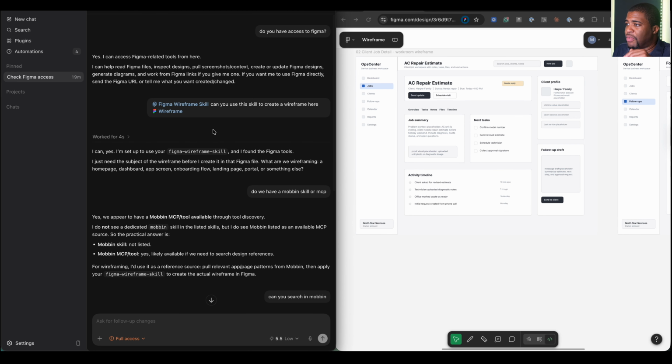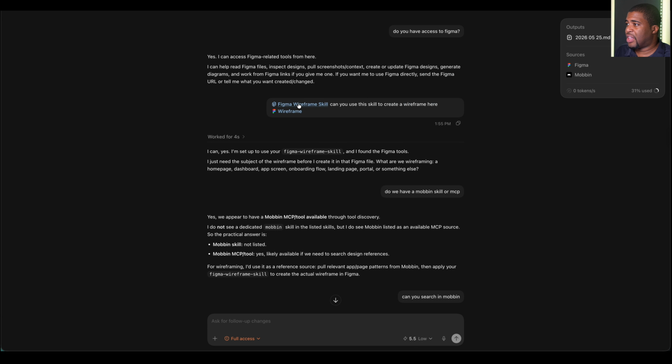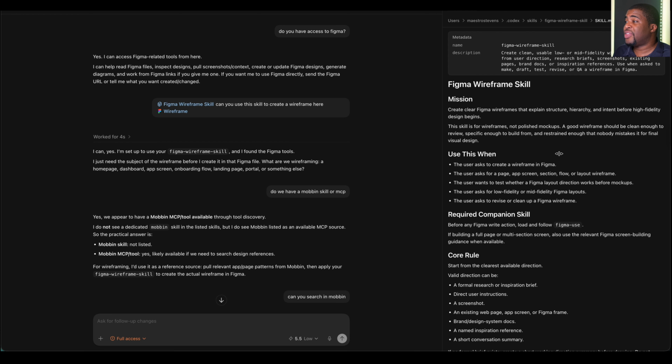Okay? Now, we have a skill that I made, and this is all about creating wireframes in Figma and making them look good. That's what this skill is all about, creating wireframes in Figma and making them look good. If I click this, let me close this so you can see more. If I click this, it's gonna open up on the right side, and this is why I love Codex. I'm a big fan of Claude Code too, but Codex is doing a better job. Now, don't get me wrong, it has its glitches. Codex has, I'm gonna share with you all later.